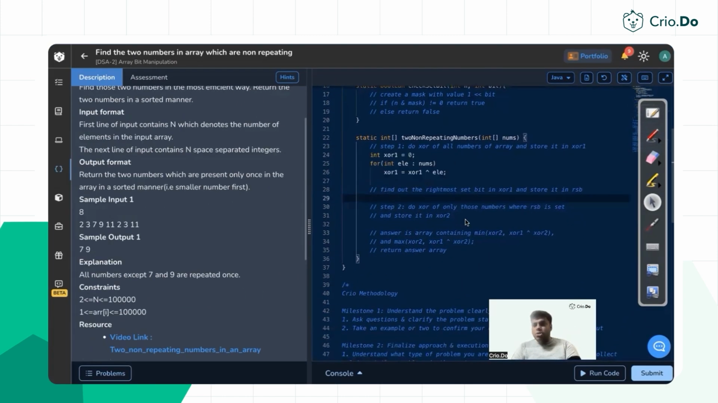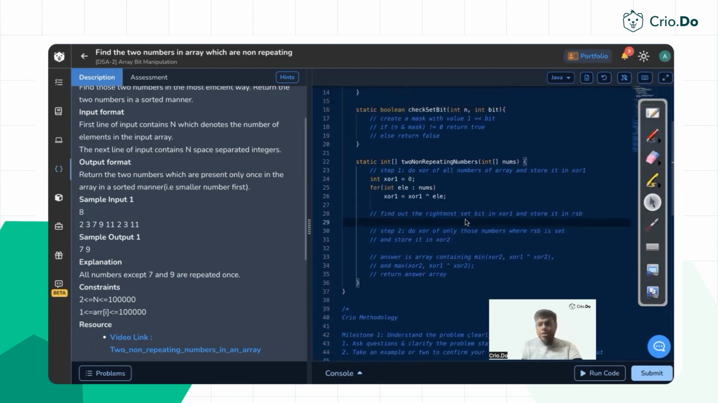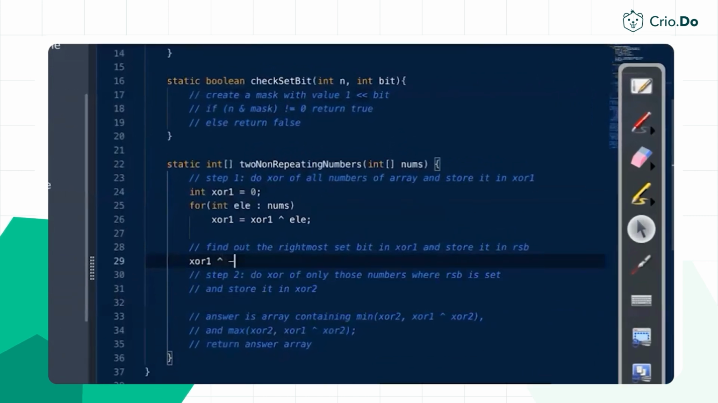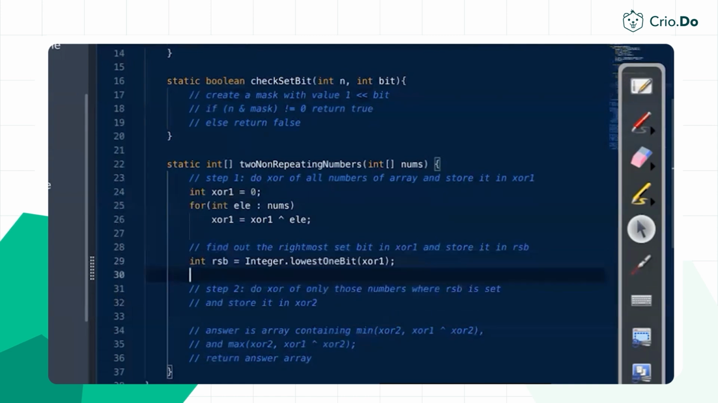Now figure out the rightmost set bit in this particular number, which you can do in Java using the Integer.lowestOneBit function. There is an inbuilt function. However, I've already told you that if you want to figure out the lowest set bit, the rightmost set bit, using an operator, what you can do is XOR1 AND minus XOR1. This will give you the rightmost set bit without using any inbuilt function. You can try to figure out some of these values, although this is a well-known formula, so I'm not going into that. So we can say the rightmost set bit will be Integer.lowestOneBit, the inbuilt function in Java, and I will input the XOR1 number.